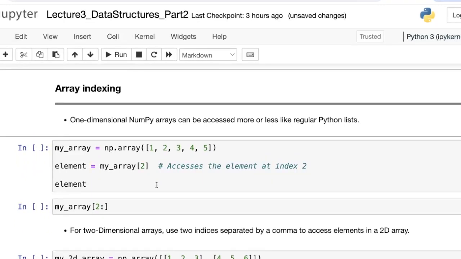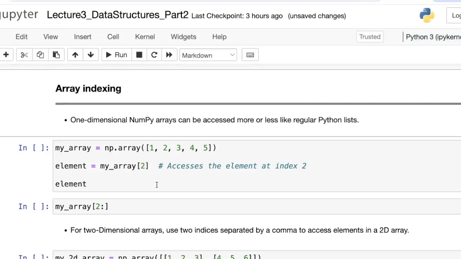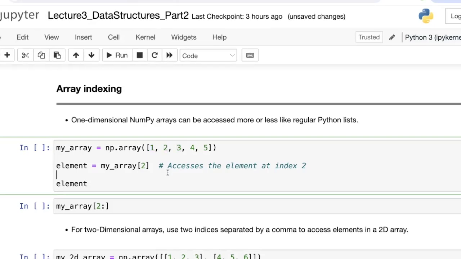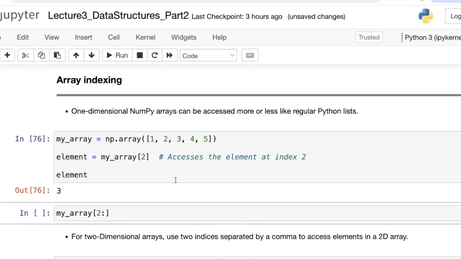So for one-dimensional arrays, we can access elements more or less like a Python list, right? Because it's basically a list, just more efficient because we have all these built-in functions and methods, element-wise operations in NumPy, right? So in this case, we create a 1D array and we want to access the element at index 2. And remember that indexing starts from 0. So 0, 1, 2, right? So in this case, we get 3. And you can also use the slicing notation as before.